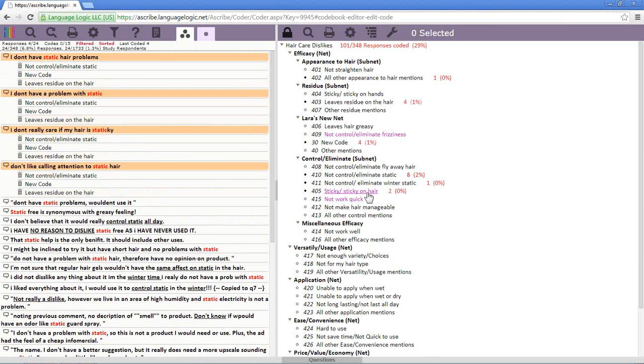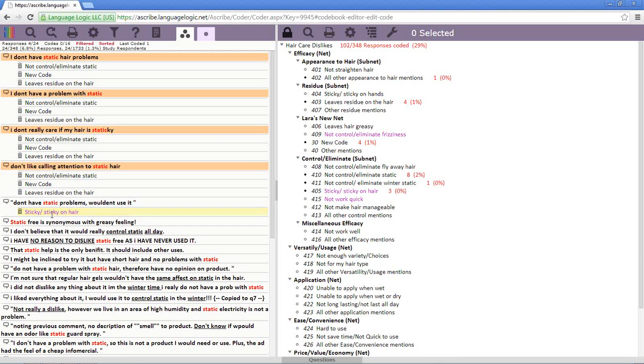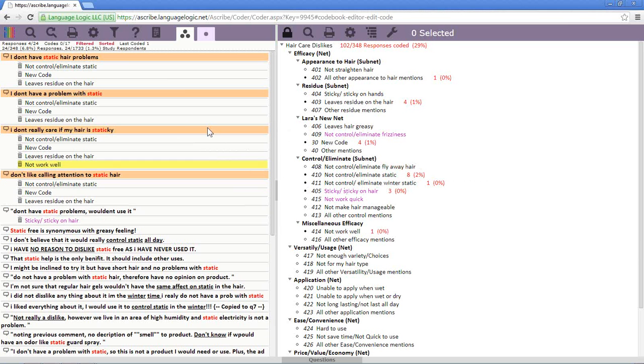If I want to drag a code to a response, it's a one-at-a-time coding function. So I'm dragging sticky on hair to this response and dropping it. Notice, it only applied that code to this response. So what that allows us to do is select responses, then click on the code to apply them, but also say, you know what, this guy actually needs not work well as well. So that only applied to this guy. All right?